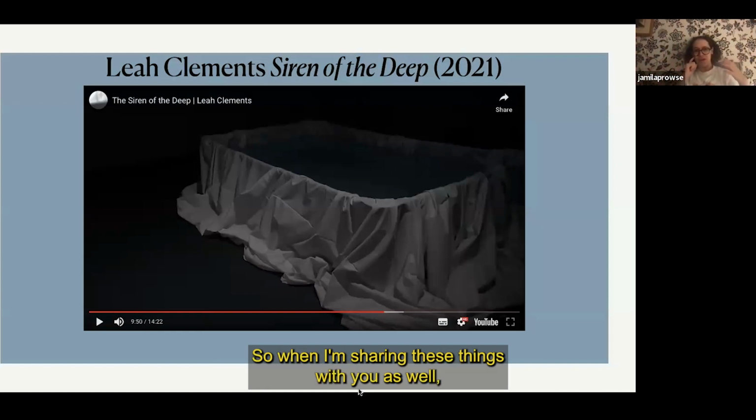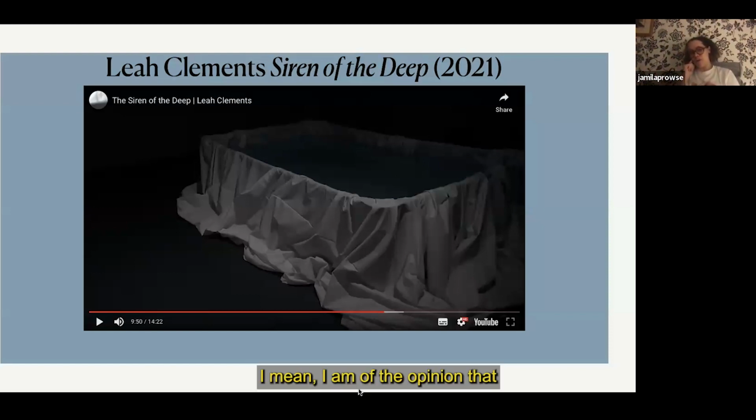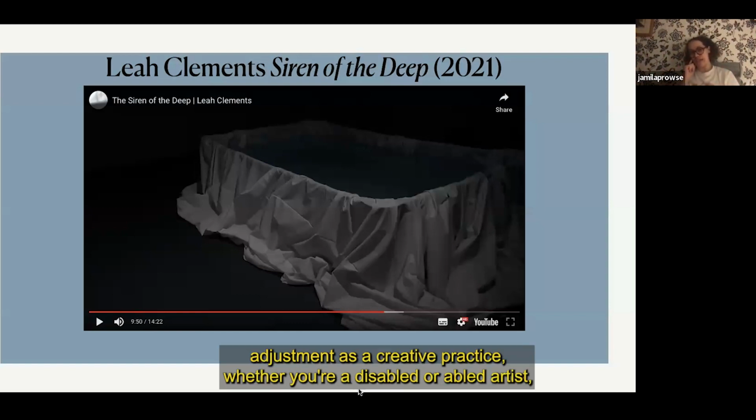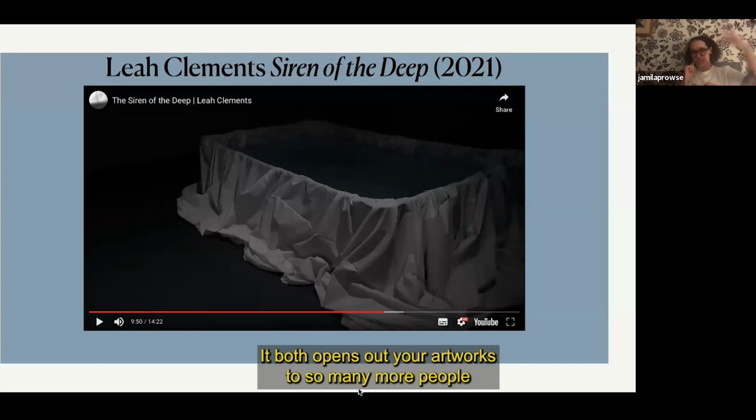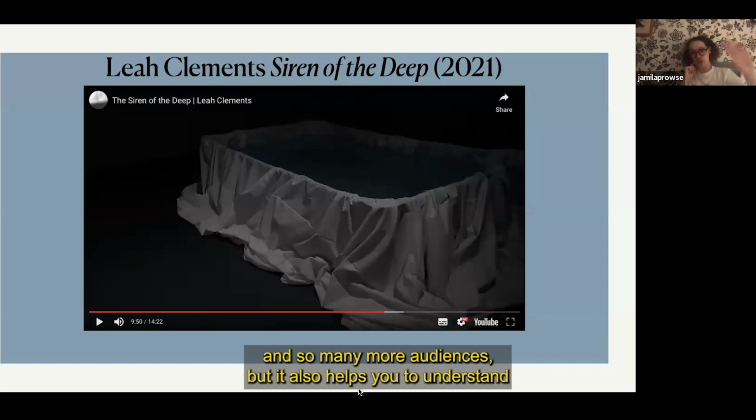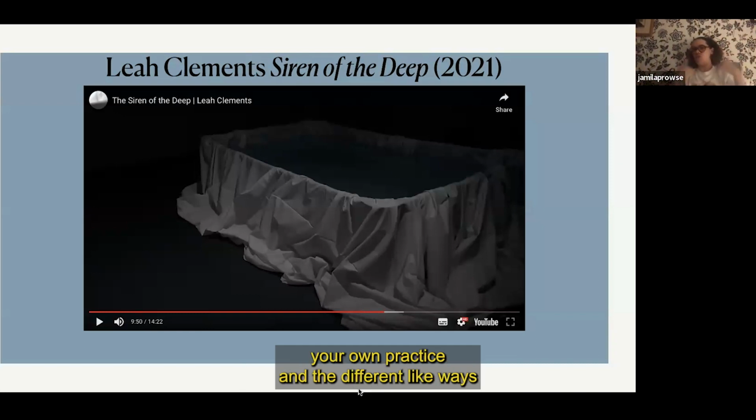So when I'm sharing these things with you as well, I am of the opinion that having access adjustments as a creative practice, whether you're a disabled or abled artist, is something that is really, really creatively rich and fruitful. It both opens out your artworks to so many more people and so many more audiences, but it also helps you to understand your own practice and the different ways through your practice in an interesting way.